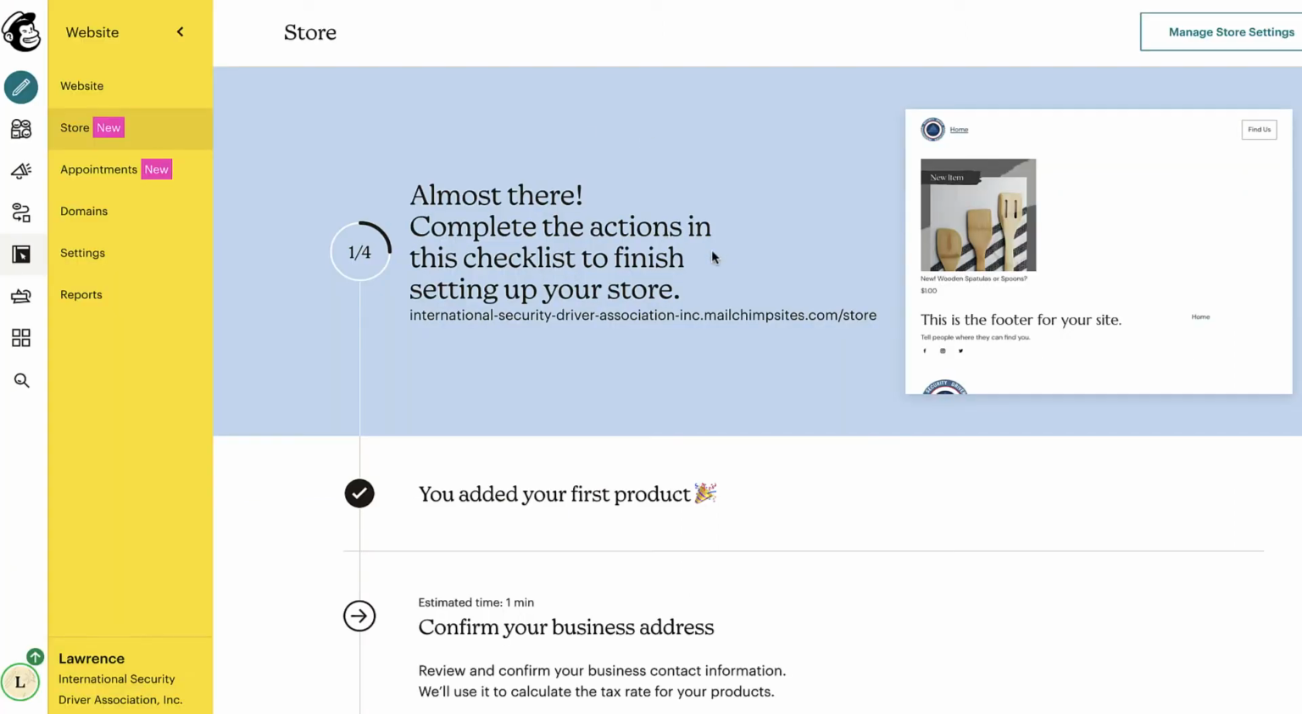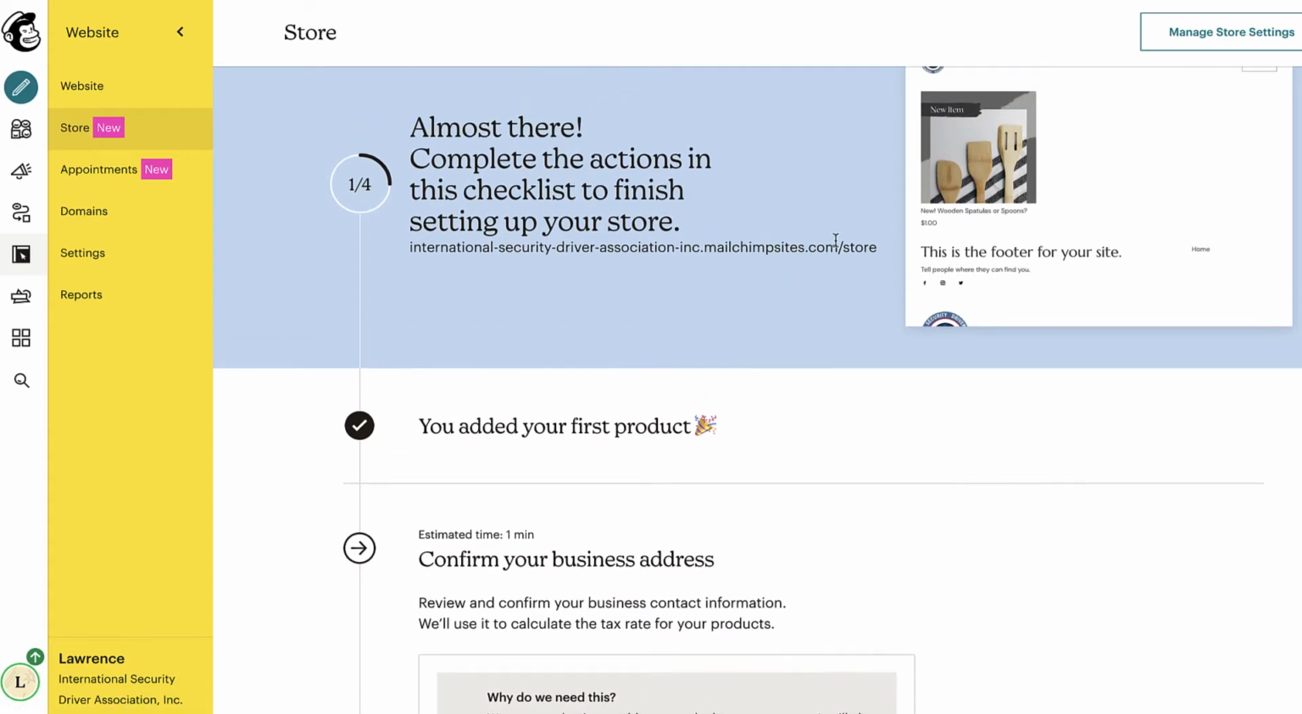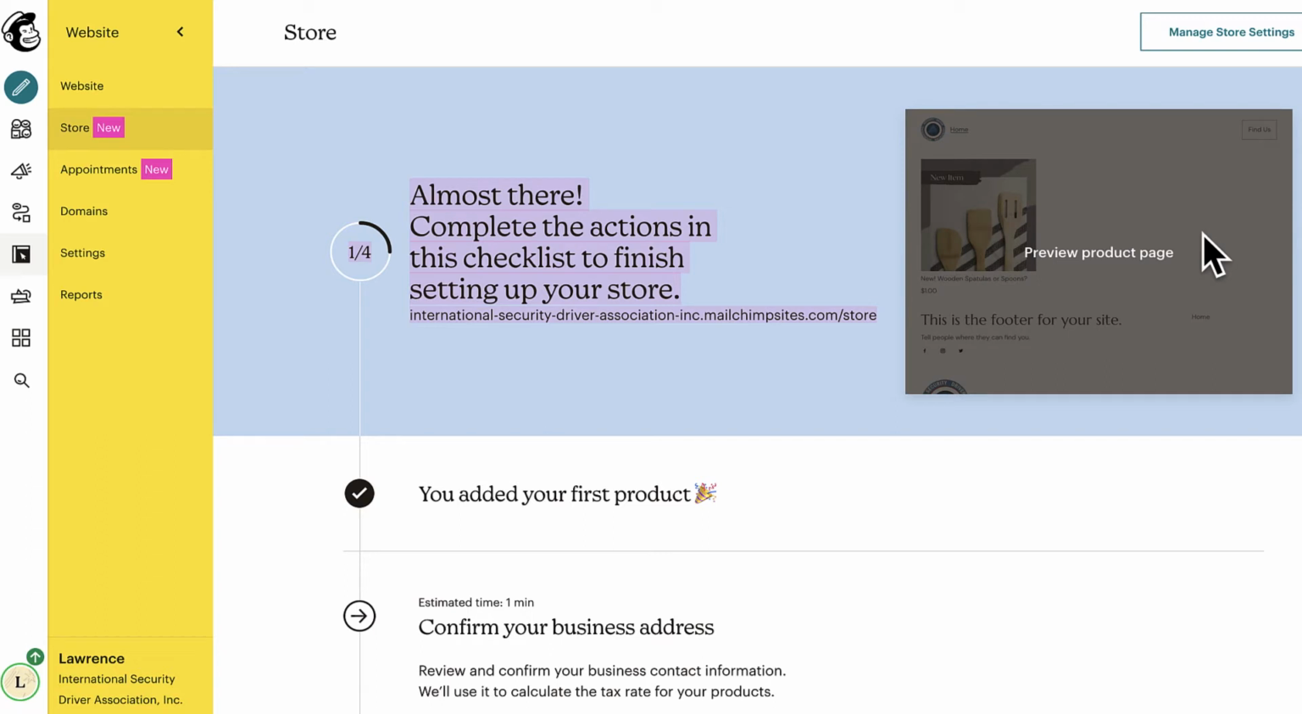So it says, almost there, complete the actions in this checklist to finish setting up your store. And so it gives you the full URL of your store. It gives you what your store is going to look like right here on the product page. So I can click on that and preview my product page. So that's kind of neat that they give you that.